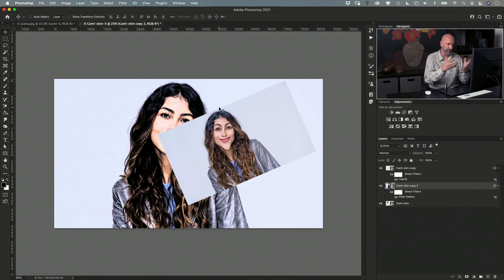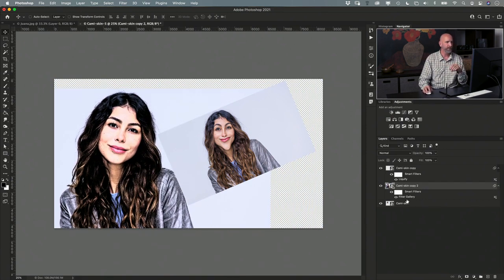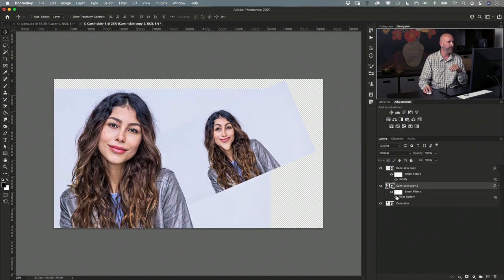So we brought it in and shrunk it. So it took all those transformations away. It did keep the filter though. So we've got that really cool filter there. I can turn that on or off. You can see how these are non-destructive.